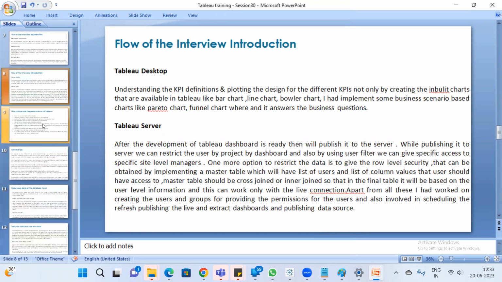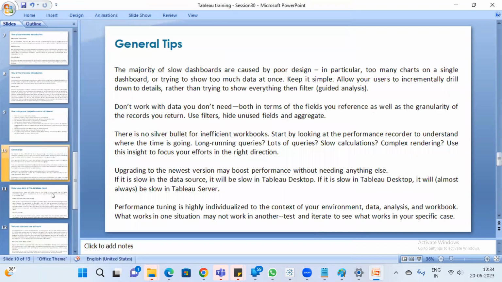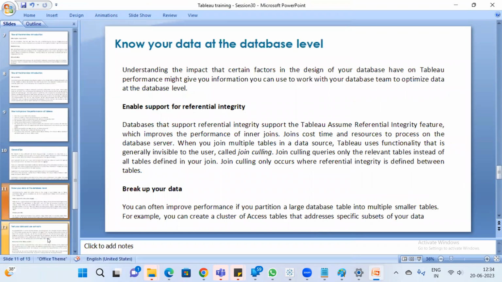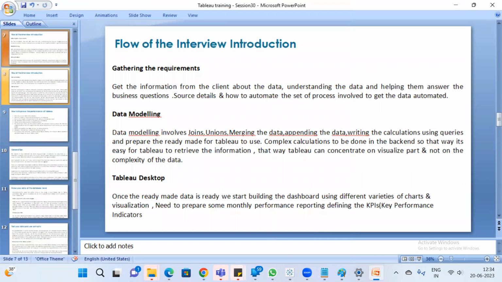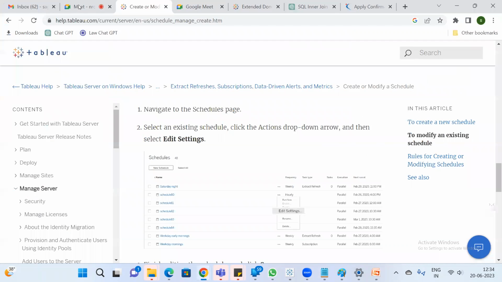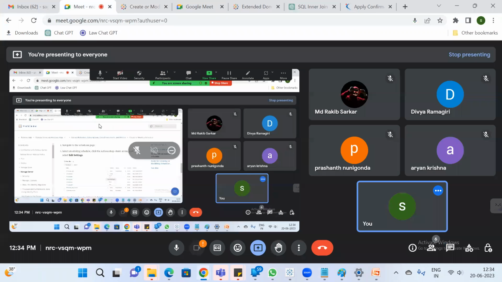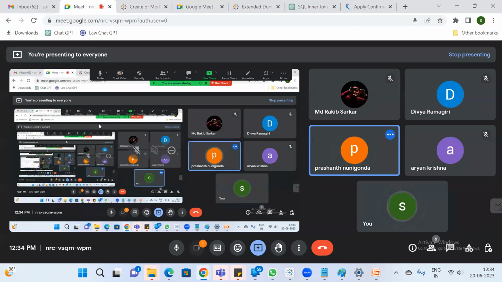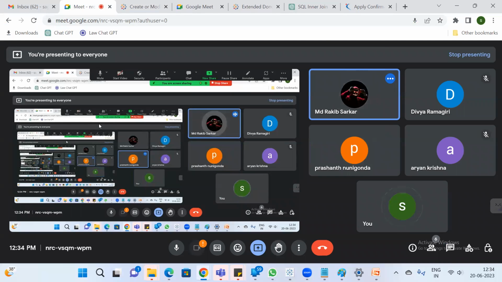Okay, we have a couple of other slides also. So yeah, let's connect tomorrow as well to complete these slides. Okay, any other questions that you have from today's session? Prashant, Divya, Rakib, Aryan. Okay, so let's, yeah, Divya.